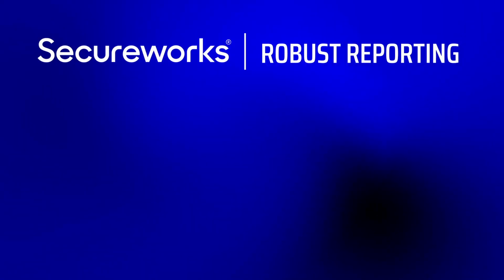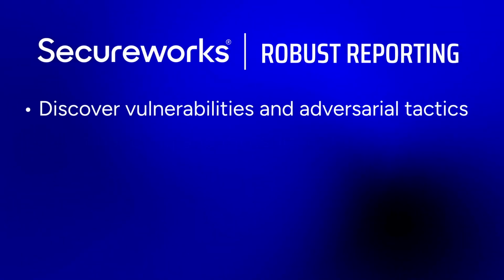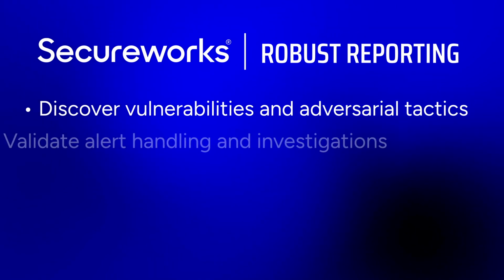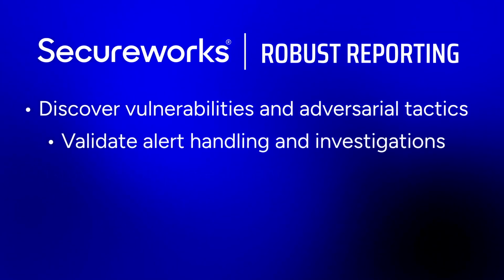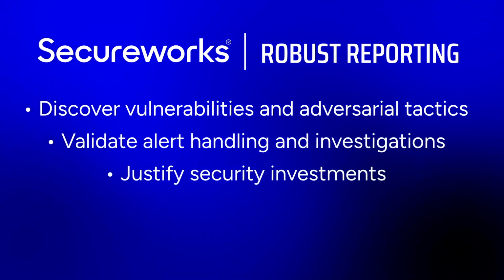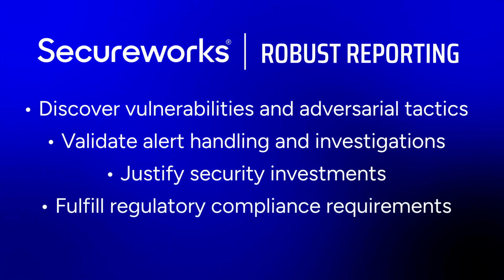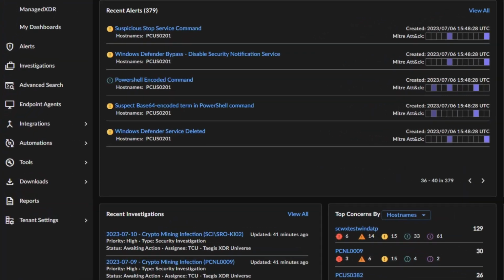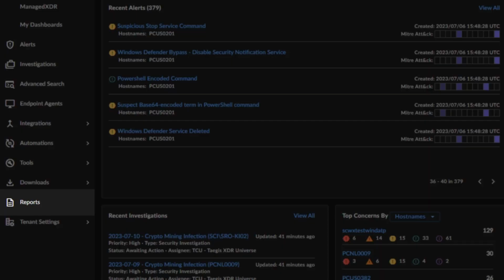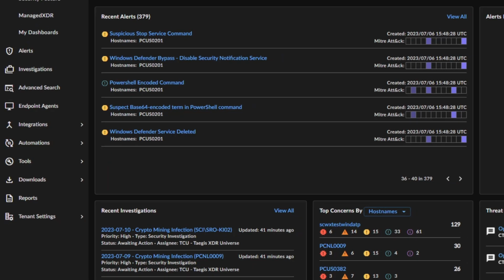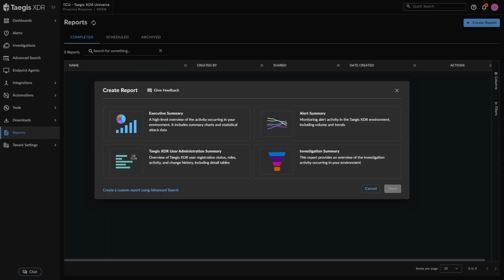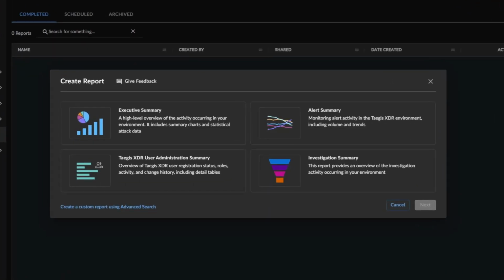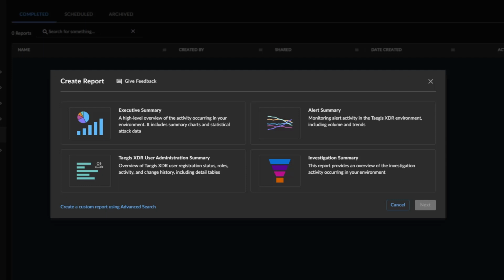Reporting that enables you to discover vulnerabilities and adversarial tactics, validate alert handling and investigations, justify security investments, and fulfill regulatory compliance requirements. The Secureworks Taegis portal provides 3 methods for generating reports that cover a wide array of use cases. In many instances, predefined templates provide an easy and efficient way of generating reports.